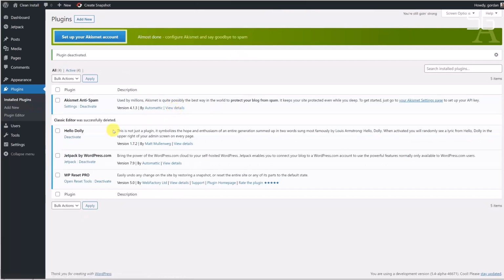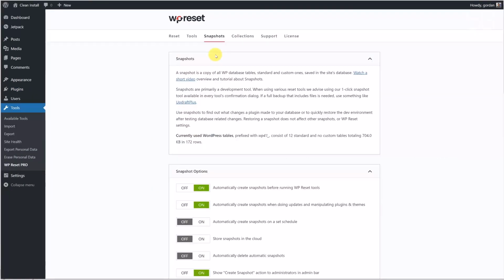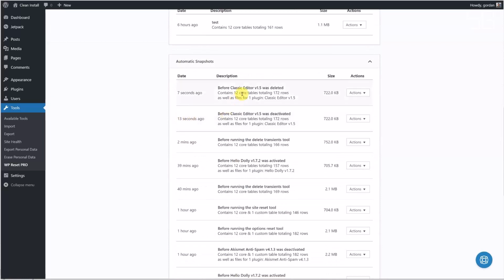Now, if I go back to WP reset, it has both of those events basically logged down as snapshots. So this is before it was deactivated and this is before it was deleted. It also contains the plugin files. This is very, very important.